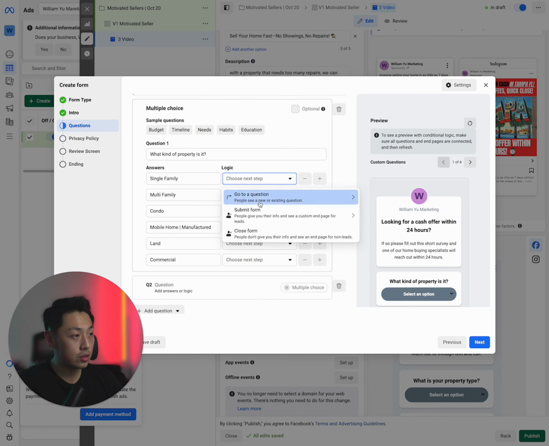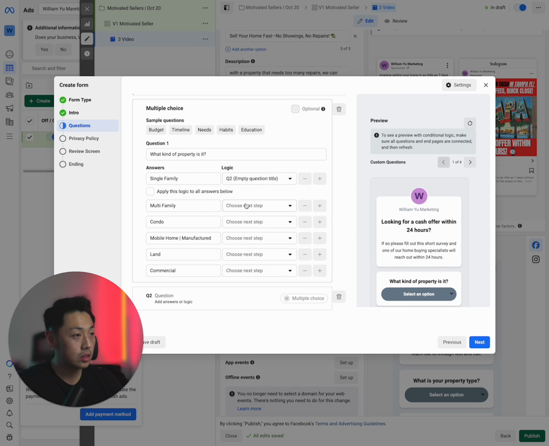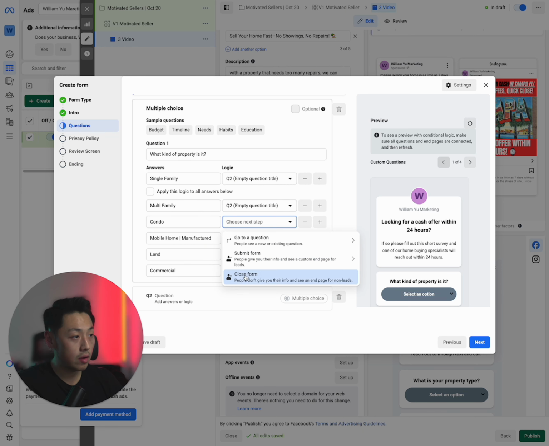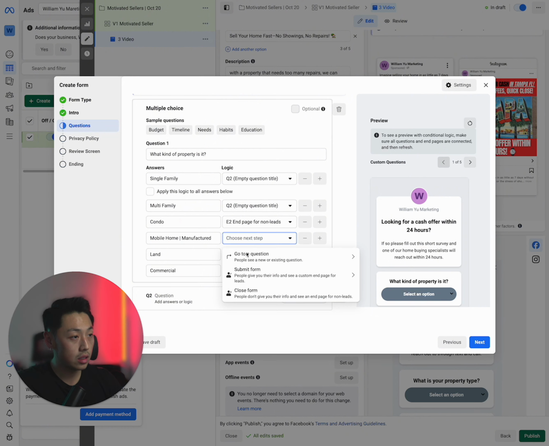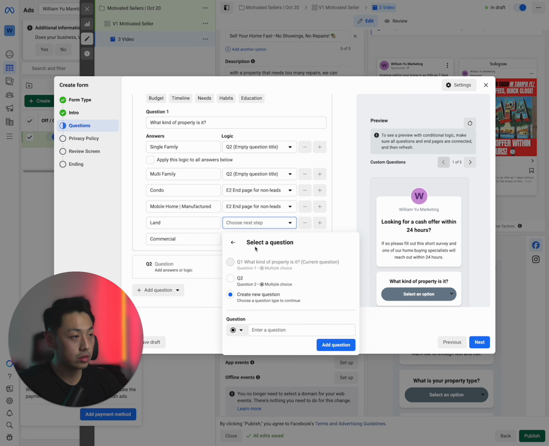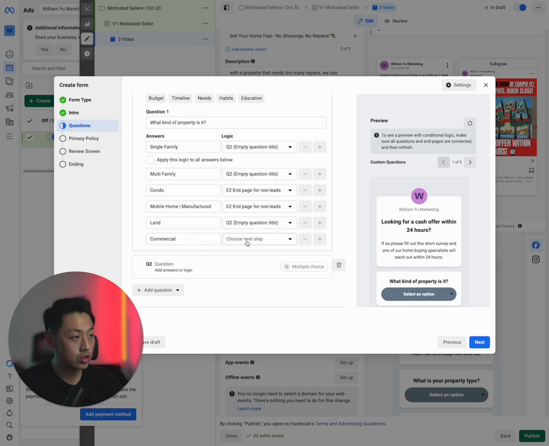So single family, good. Go to the next question. Multifamily, good. Go to the next question. Condo, I don't want that, so close the form immediately. Close the form immediately for mobile manufactured home. Land, go to the next question. Commercial, we can go to the next question.